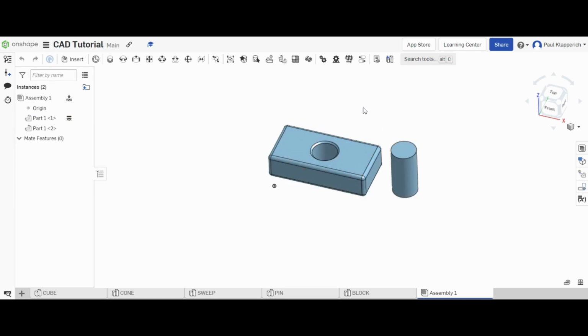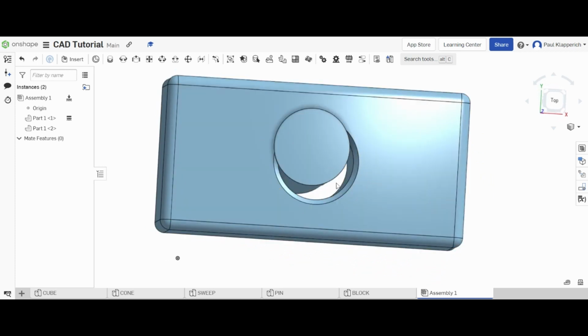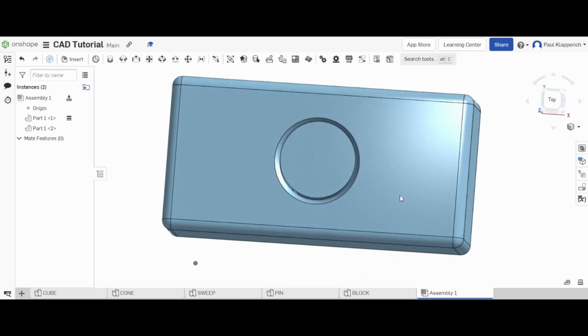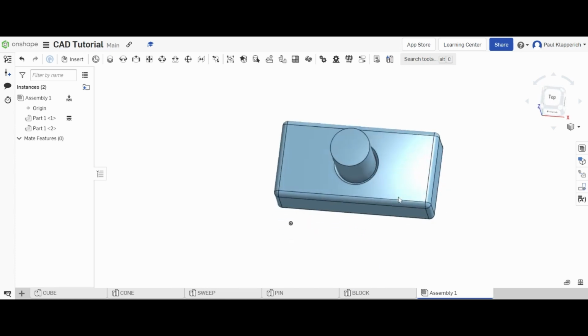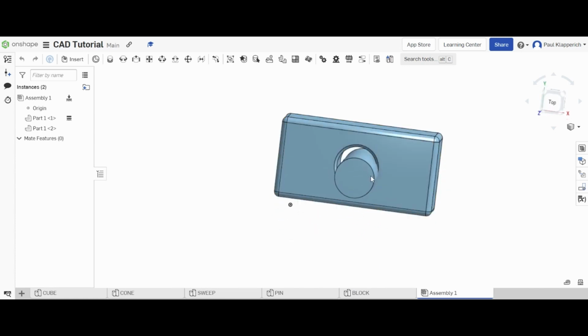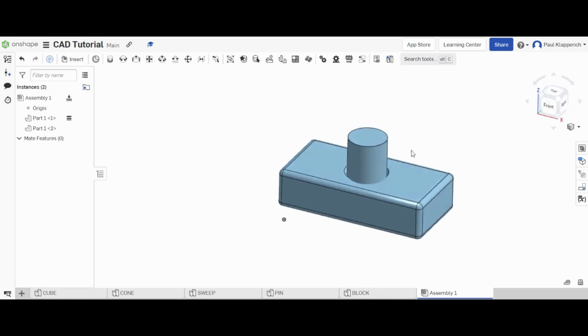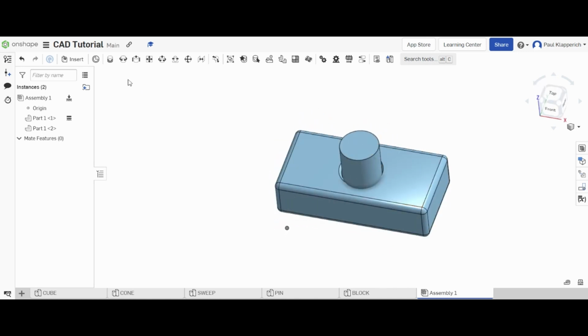Alright, now let's say you want to put this pin in the hole. You can't really drag it because you won't get it exact ever. Like that seems pretty close, but I want this side to be flat. Now we just moved off. You see, that's too much hassle. So what we're going to do is create a, we'll just do a fasten mate.